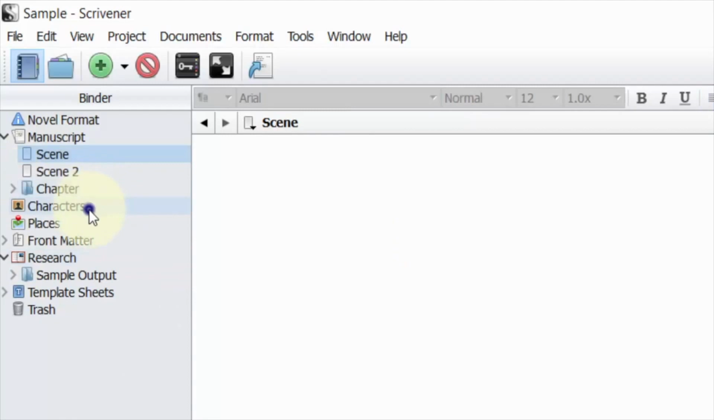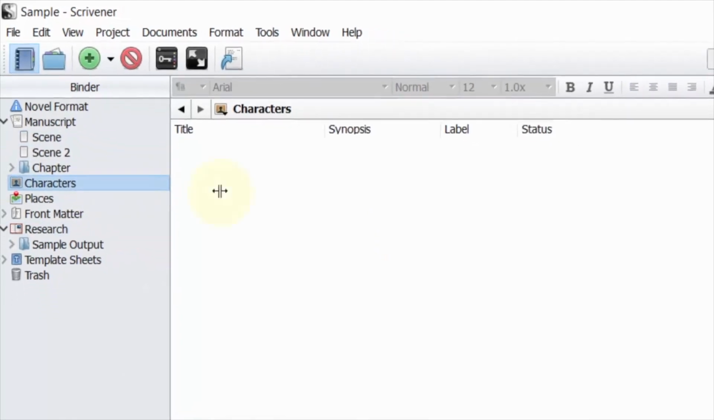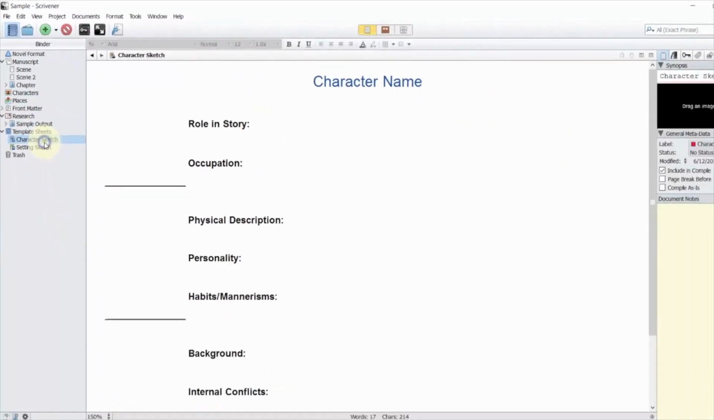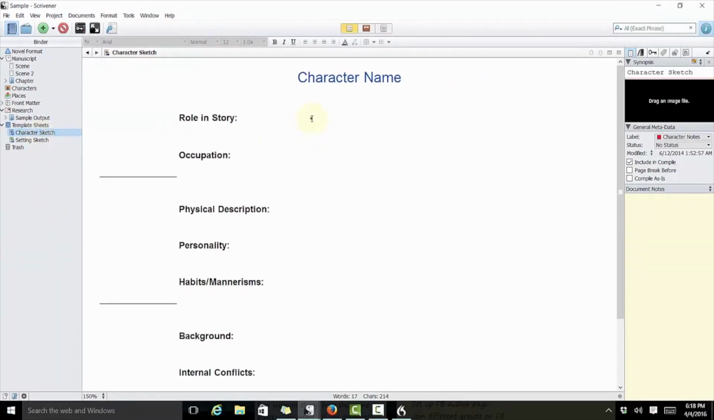Alrighty, moving on. Characters. This is where you would put any of your characters. This little view is really nice because once you get a good sized character list, you can easily see all of them and you can just click on whichever one you want. And right here, going off the characters list, if you go down to template sheets and open that up, there's a character sketch.